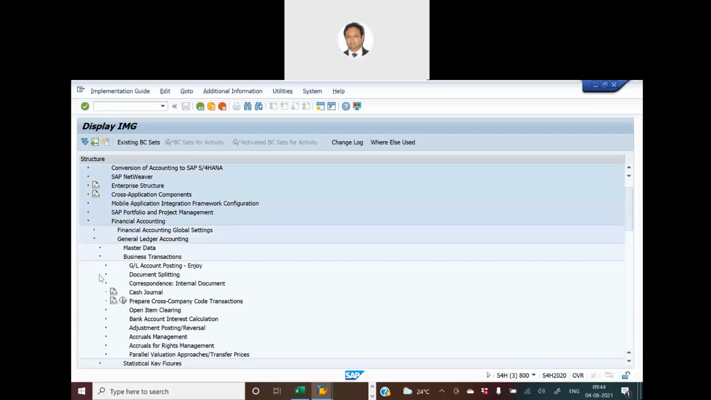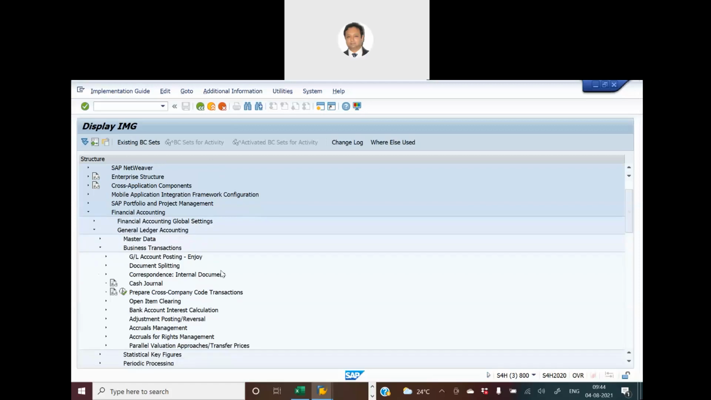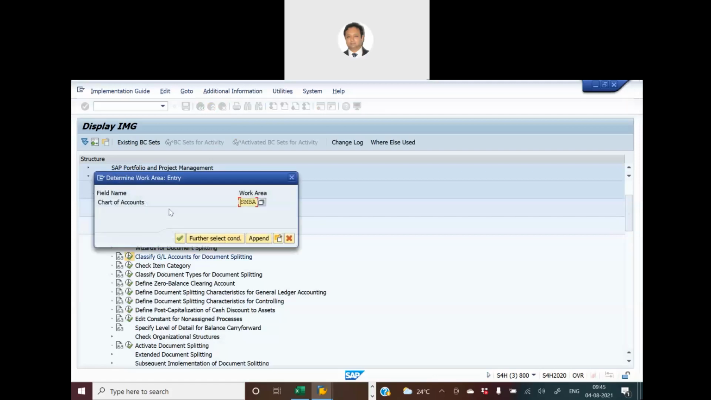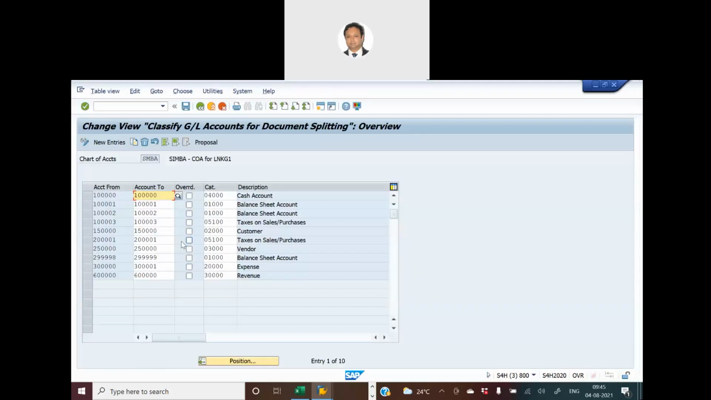See, we have already done this before in our previous video. We have discussed about the document splitting. If you haven't watched that video, please feel free to go back to the YouTube channel and refer to these videos to understand what document splitting is all about. Okay, so we click on the document splitting and then we see classify GL accounts for the document splitting. We select our chart of accounts, SIMBA.